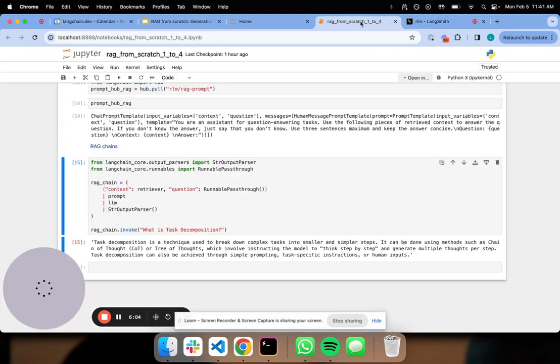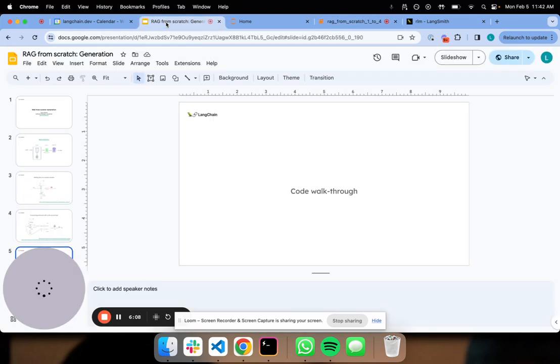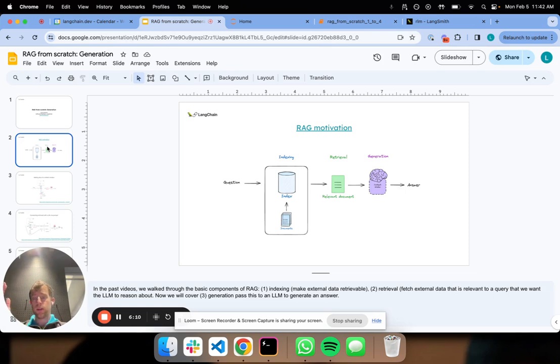So this is the end of our overview. I'll go back to the slides here quickly. We talked about indexing, retrieval, and now generation. And follow-up short videos will dig into some of the more complex or detailed themes that address some limitations that can arise in this very simple pipeline.